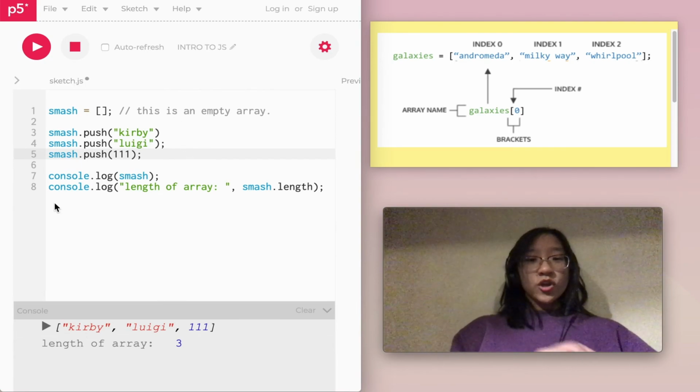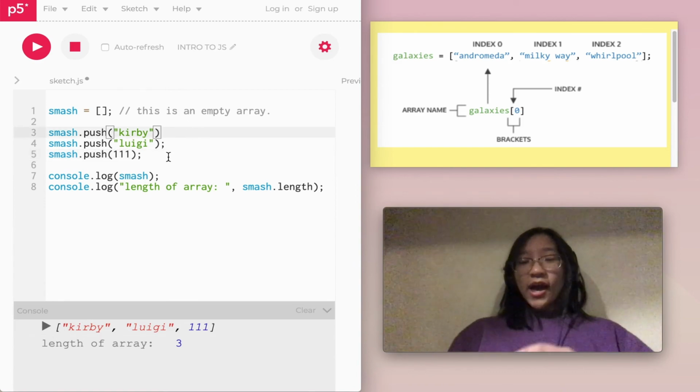So smash.push will always add something to the end of the smash array. And that's how you add a new item to an array.